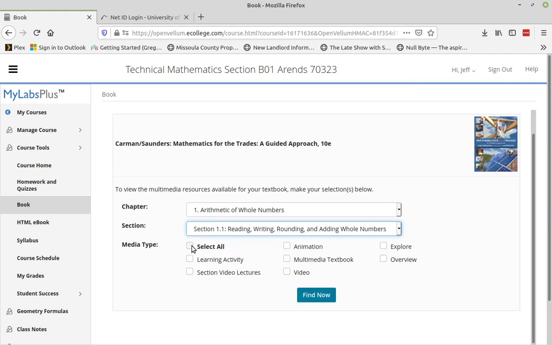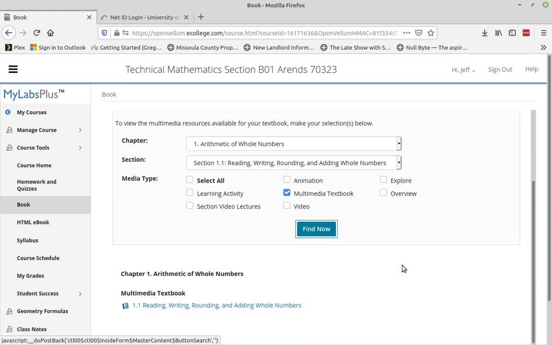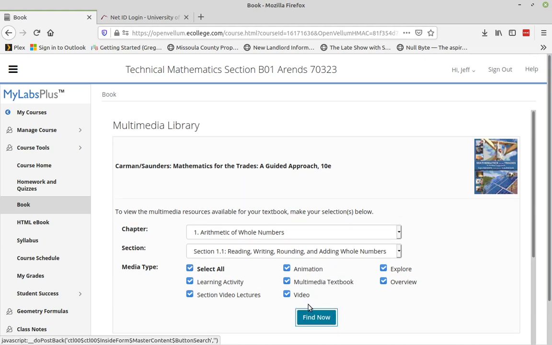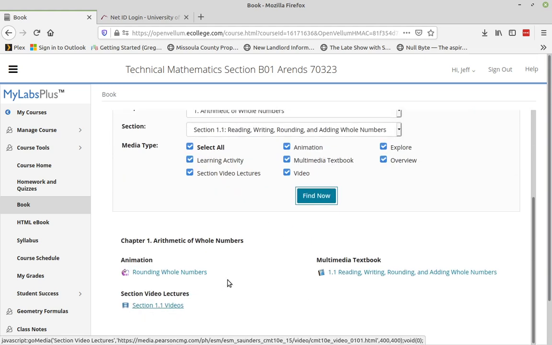Now, then I can either say just check the multimedia textbook if I just want to see what's in the textbook. Let's see what happens if I hit find now. You can see it brings me up a link of section 1.1 of the multimedia textbook. If I instead hit select all and then find now, it brought up a couple other things.